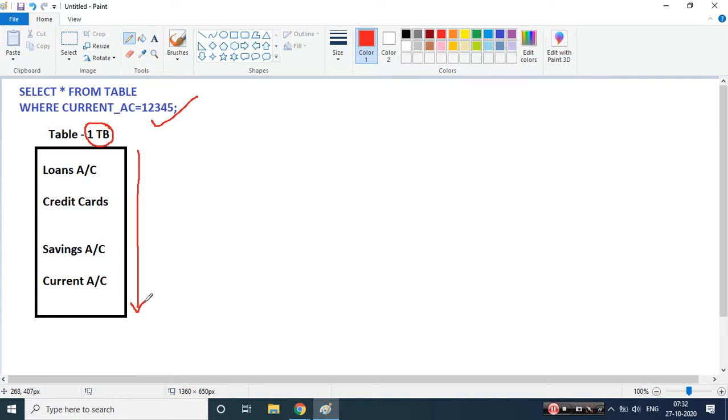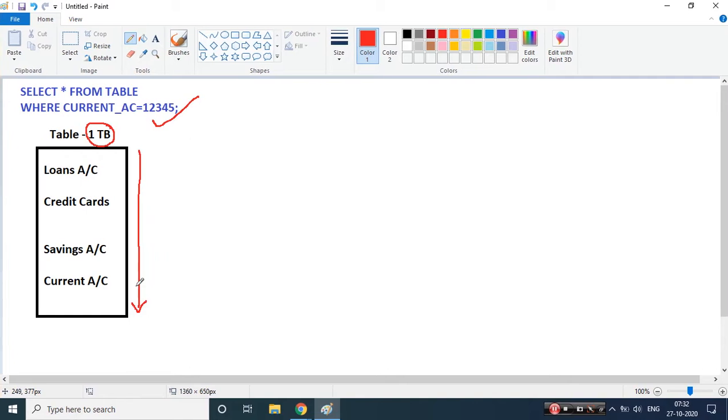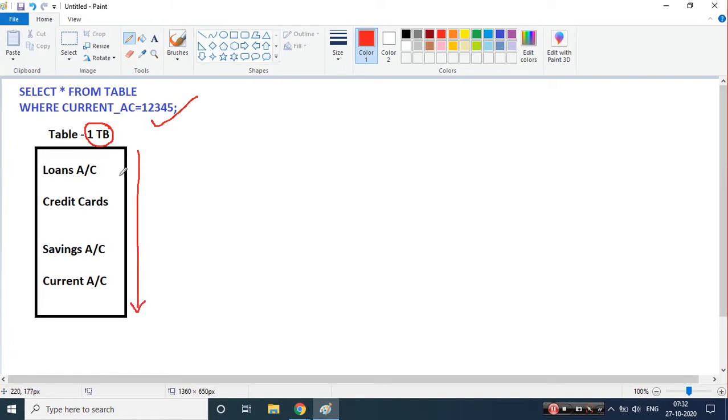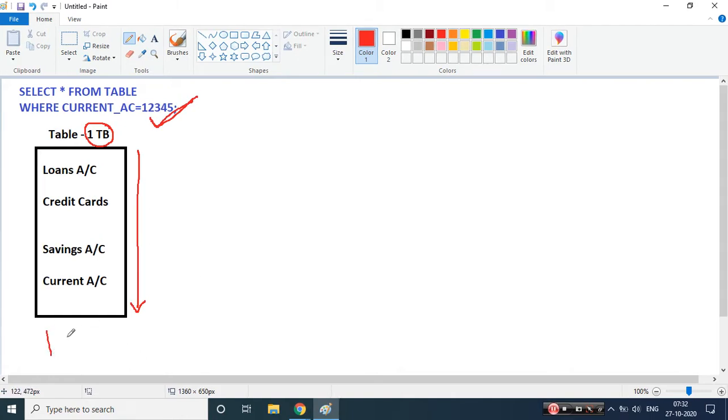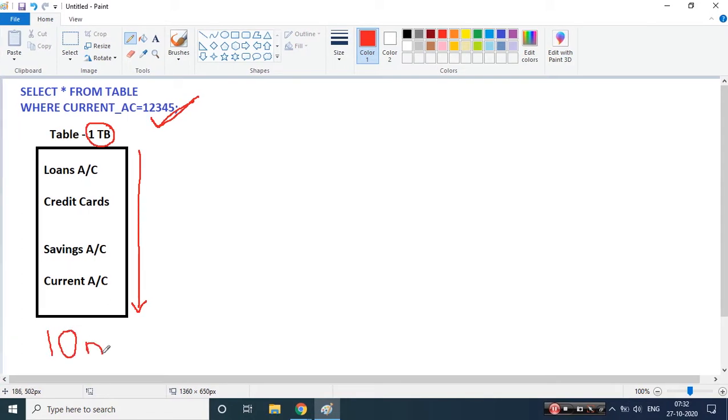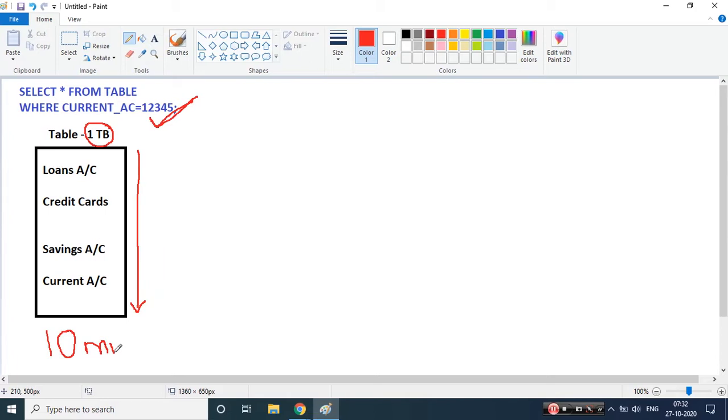Explore linear search and binary search on Google. So it will try to scan the entire table. Let's take an example to get the data of current account 1 2 3 4 5. How much time is it taking? Last time we saw an example: this takes about 10 minutes. Remember? Are we able to recall this example?